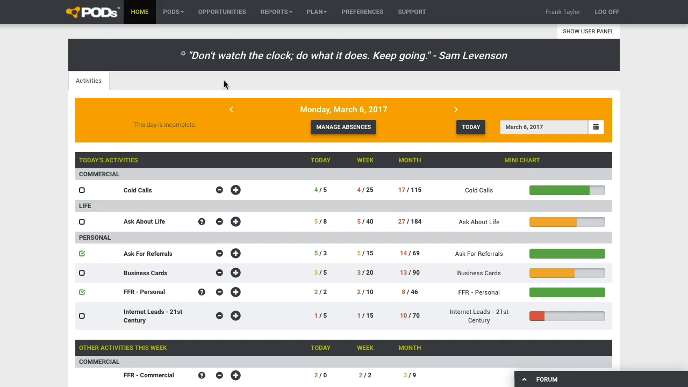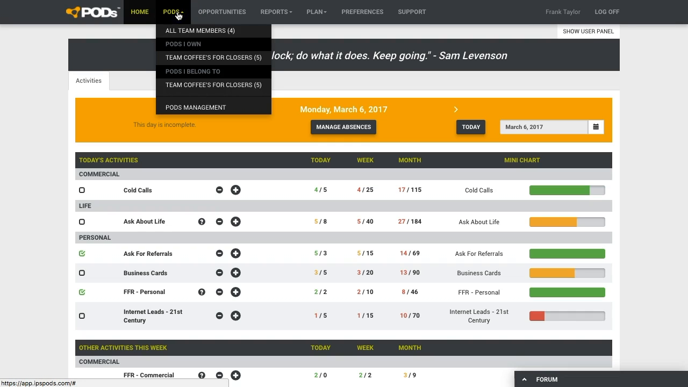In this tutorial, we're going to cover the Pods tab. In order to use some of the functions of this section, you must be the manager or a manager functional user. You must also have added team members and built at least one pod for your team. Near the top edge of the screen, click on Pods.